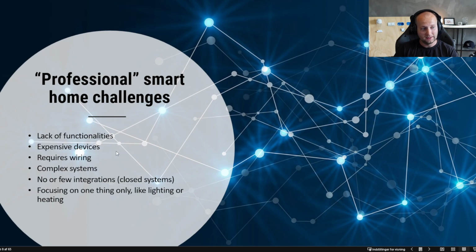It can also be that the device is very expensive, so it's difficult for you to argue to the customer why pick this device instead of any other smart home device, because often they are quite expensive. It could also be that they're requiring wiring. It could be some kind of a bus system. It can be that the system is very complex, that you need a lot of training and certificates or whatever to be able to install them.